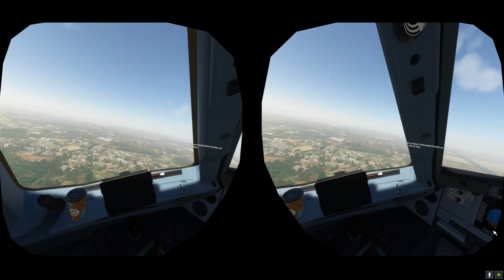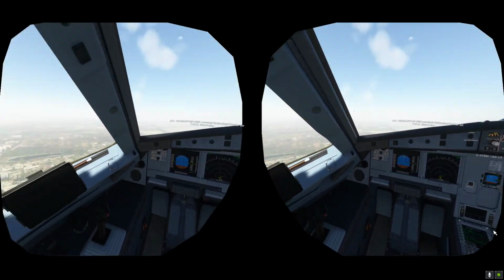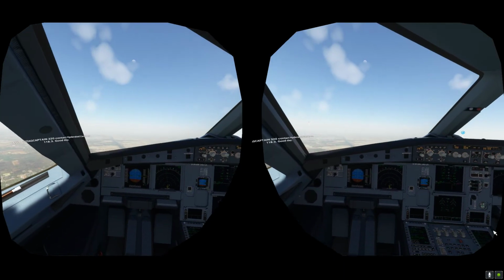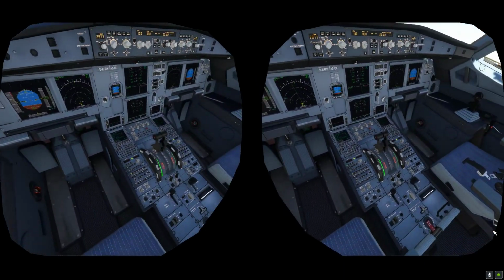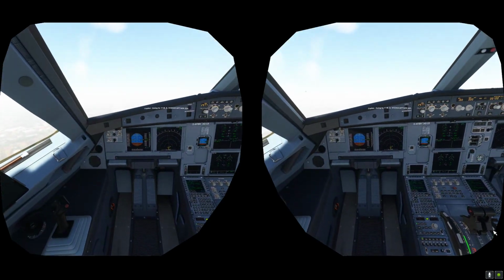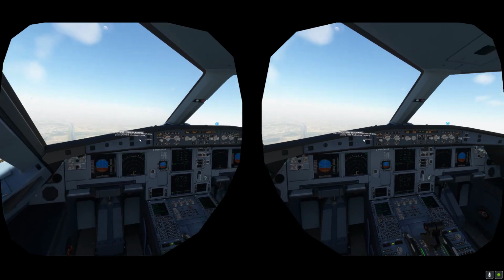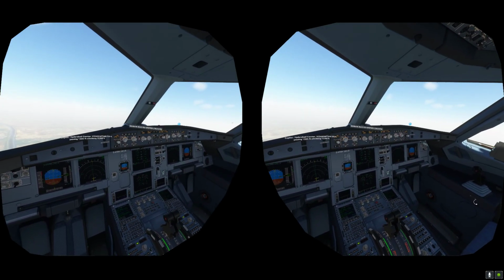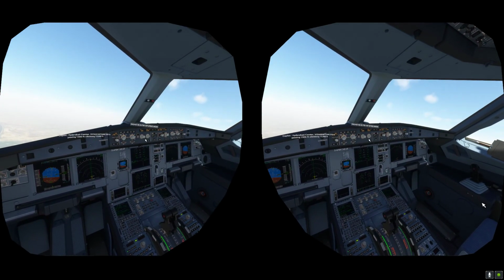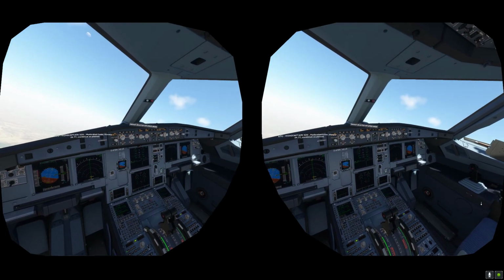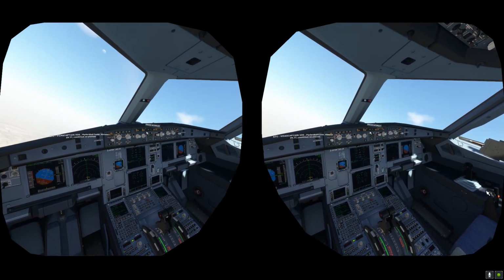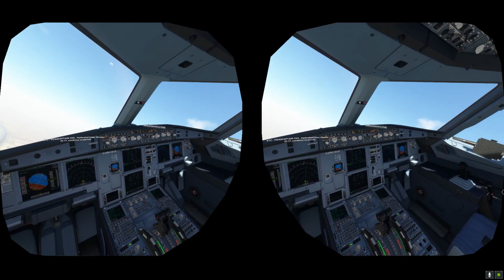Captain 320, contact Hyderabad Center on 118.3. Good day. Throttle to climb and reducing the rate of climb. Hyderabad Center, Captain 320 is passing 1,300 feet, climbing 13,000 feet. Captain 320, Hyderabad Center, altimeter 29.77, continuous plan.